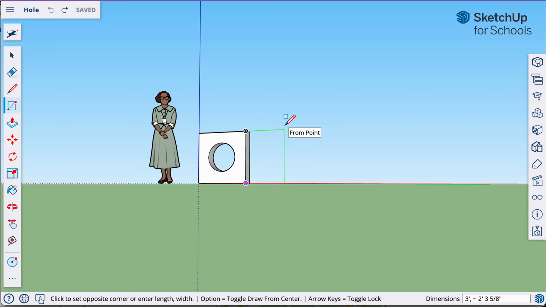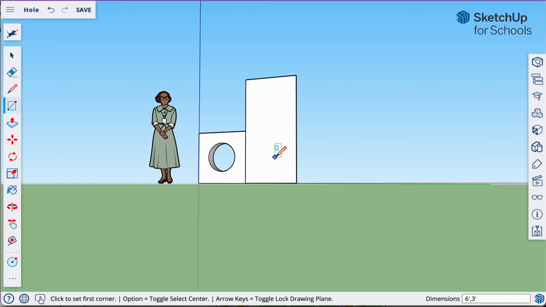and then we're going to make a 3 feet by 6 feet, but we want 6 feet to go up. So let's do the 6 feet first, comma, and then 3 feet next. There you go.